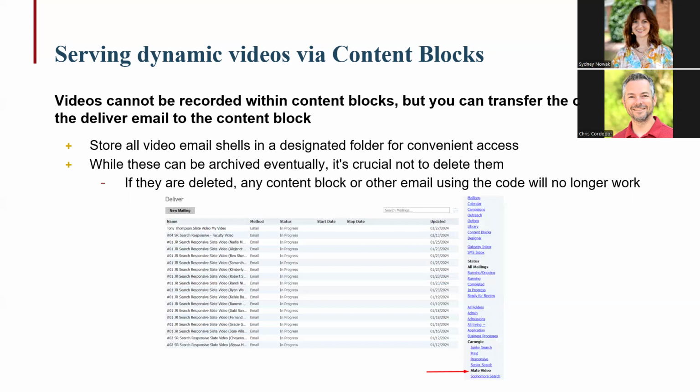It is crucial not to delete these. If any of the original videos here and those original emails get deleted, anywhere that you're using the code for that video, including the content blocks, are going to be broken, unfortunately.